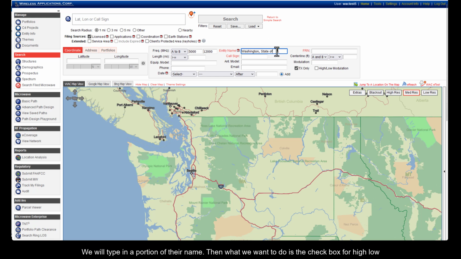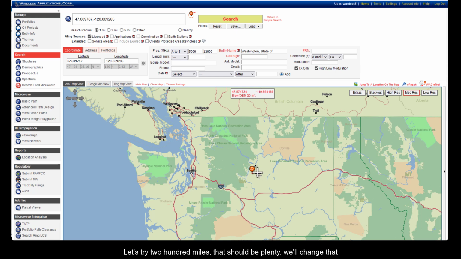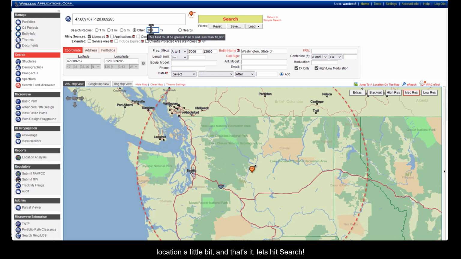Then what we want to do is the checkbox for high-low. This will thin out some of the record counts because we're just looking for the layout of their system. We will need to drop a search pin and blow that out. Let's try 200 miles, that should be plenty. We'll change that location a little bit, and that's it.